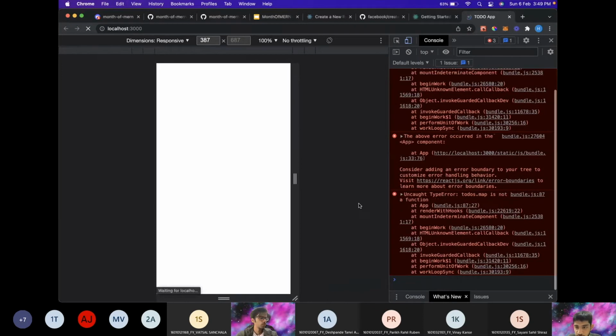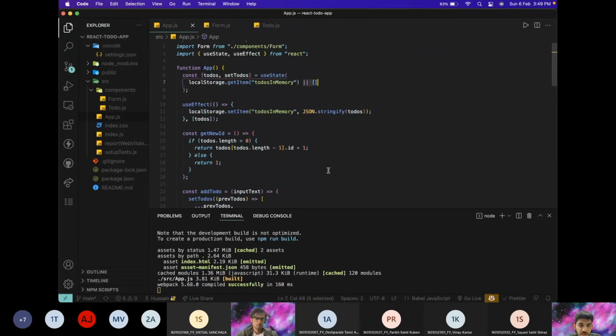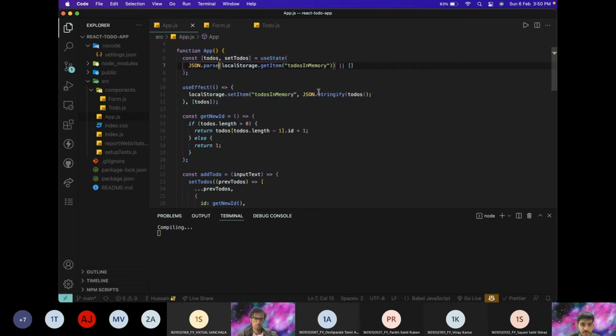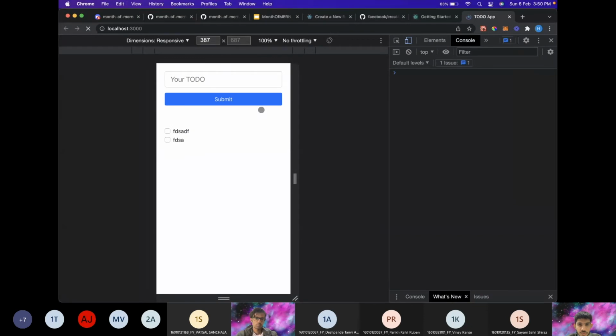And now let us see what is wrong. Okay, one second. I forgot to JSON.parse. This will be a string, right? So I have to parse it. JSON.parse. Okay, so now everything is working.